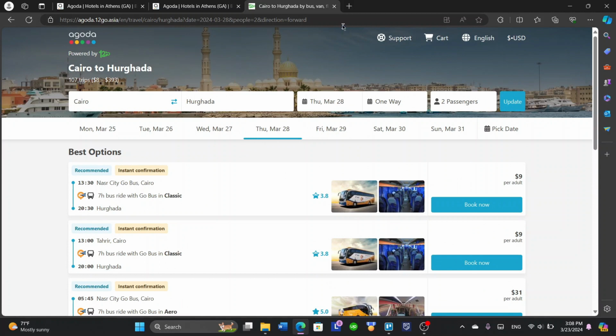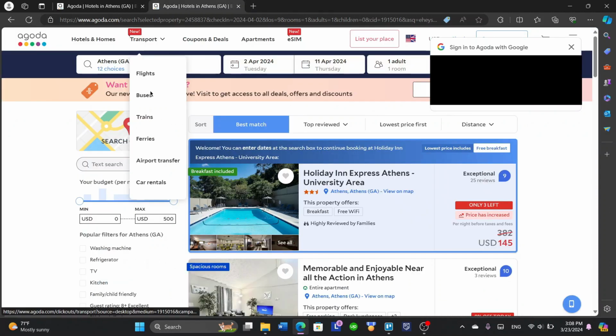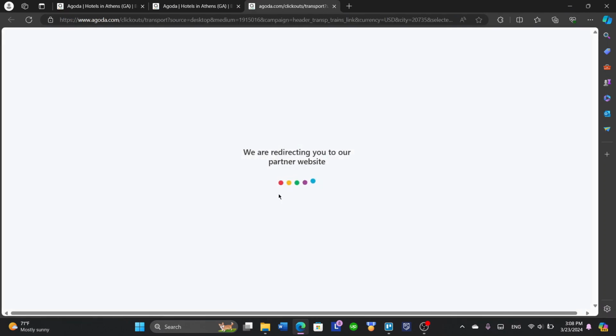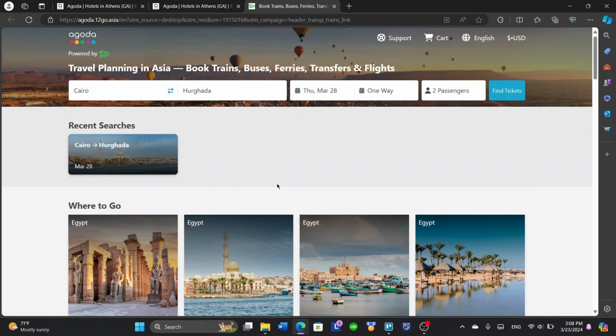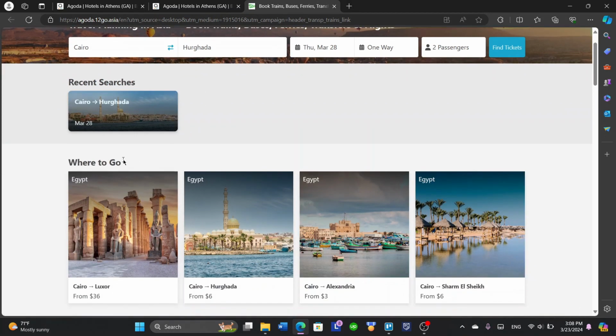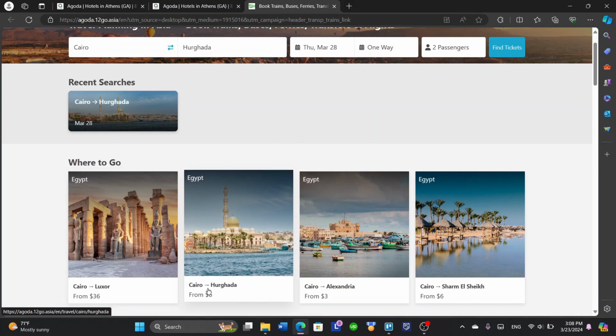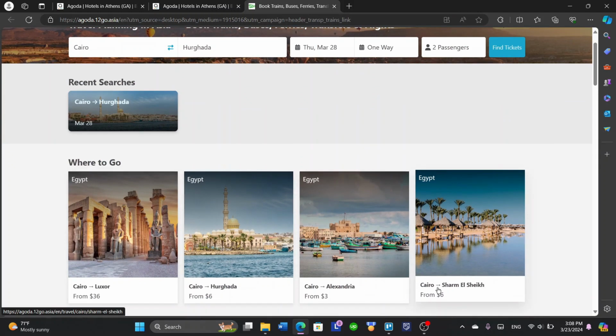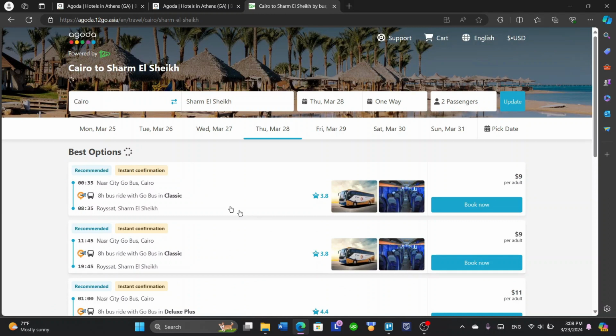It will give you all information about this bus. Trains, it will give you all information about trains, so it will load for here. One second. You'll have here travel planning in Asia. So for example, where to go: Cairo to Luxor, Hurghada, Alexandria, Sharm el-Sheikh. For example, let's choose Sharm el-Sheikh.